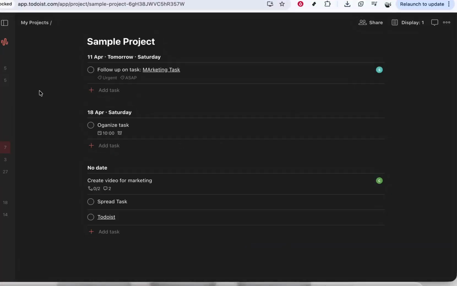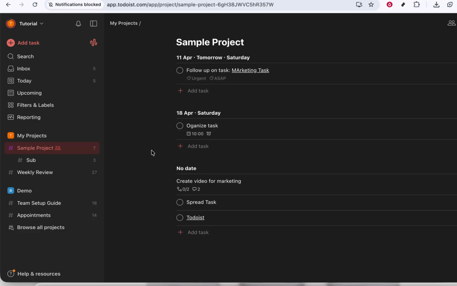In today's video, I'm going to teach you how to pin a project in Todoist. By the end of this walkthrough, you'll know exactly how to keep your most important projects right at your fingertips, so you don't have to scroll around or search for them every time. Let's jump straight into Todoist.